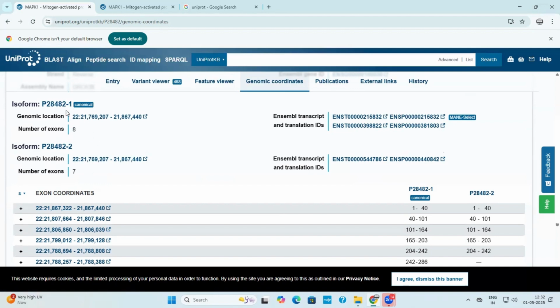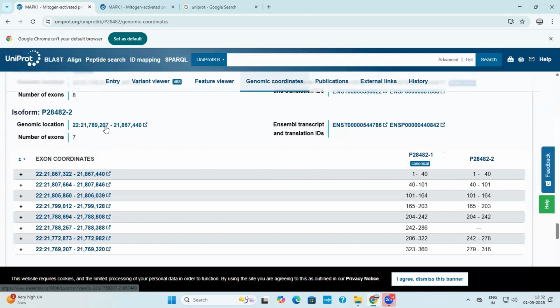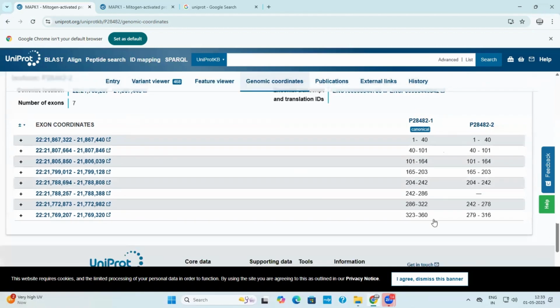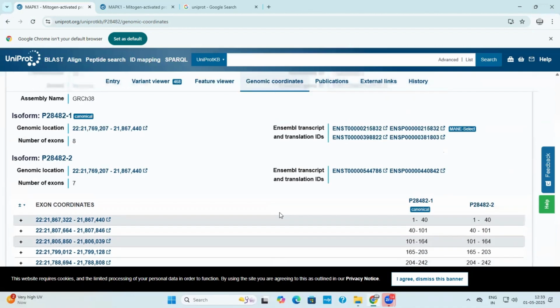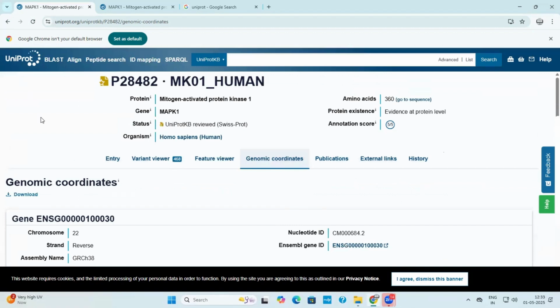So here in isoform 1, 8 exons are present, and in isoform 2, 7 exons are present, right? These are the portions where the exons are present. Region 1 to 40 is exon number 1, 40 to 101 is exon number 2, and so on. So these are the genomic portions. Another section is publications and external links, which is also present. We can see what kinds of publications are related to this structure.